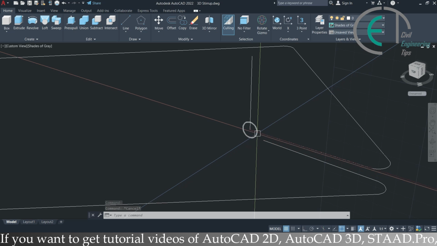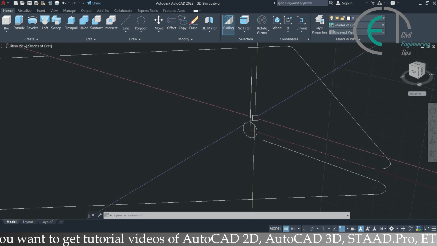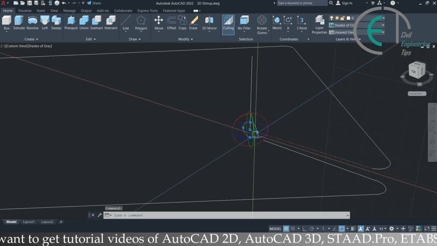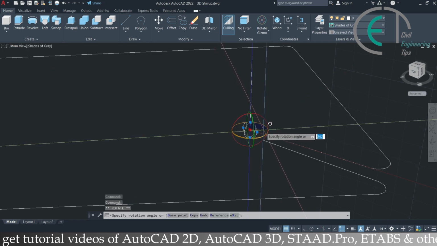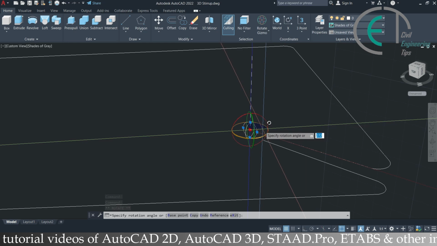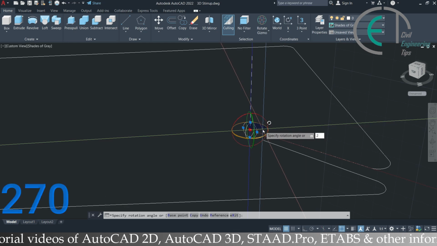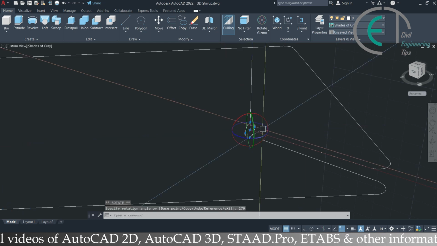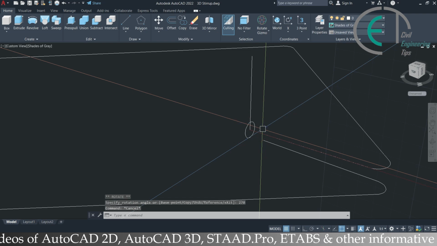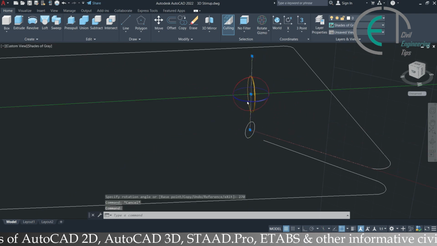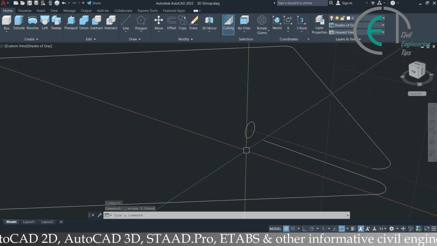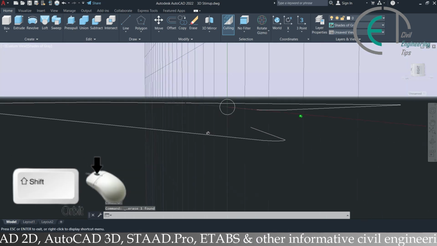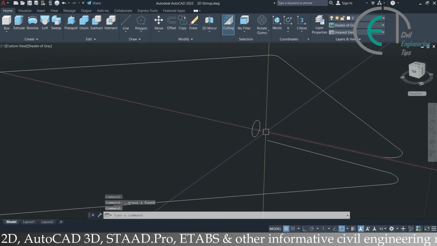We have to rotate this circle, and that's why I am just selecting the circle and rotating it like that, and we can see that it is being rotated, and we input here 270 degree. Then I press enter. Then I press escape to come out from that command. Now I select the line which is not necessary anymore. I delete that one.